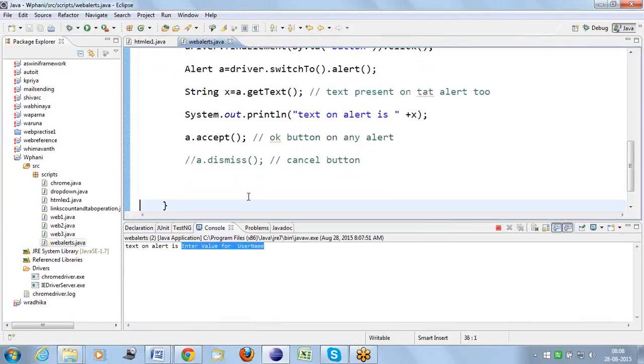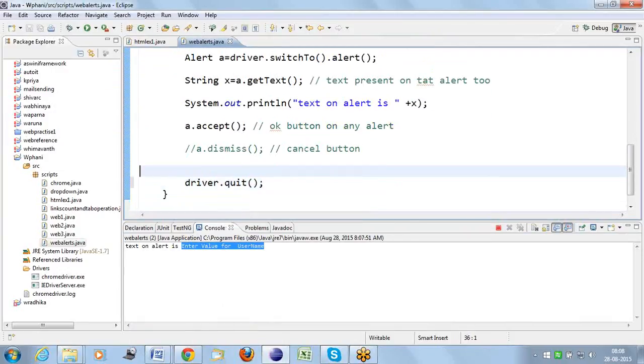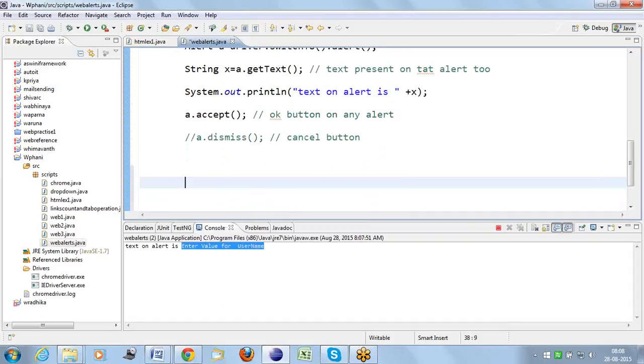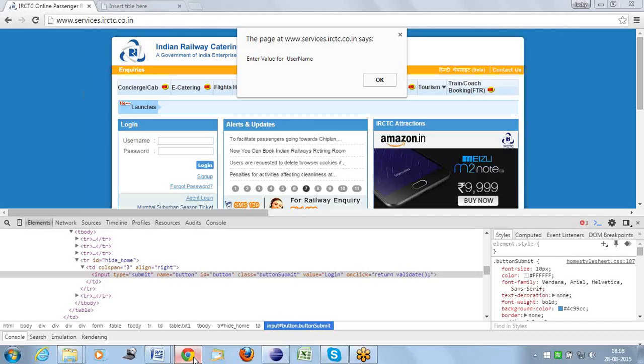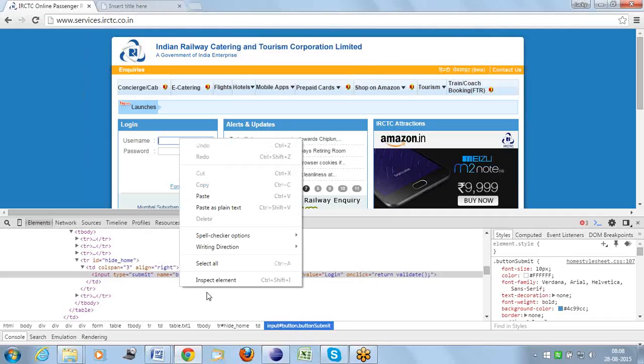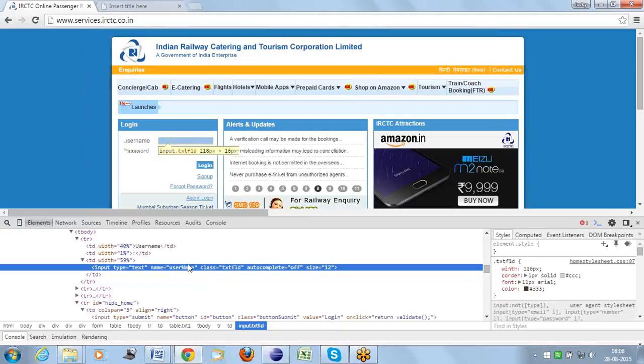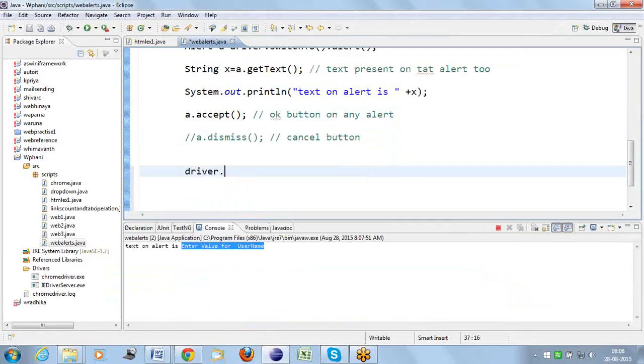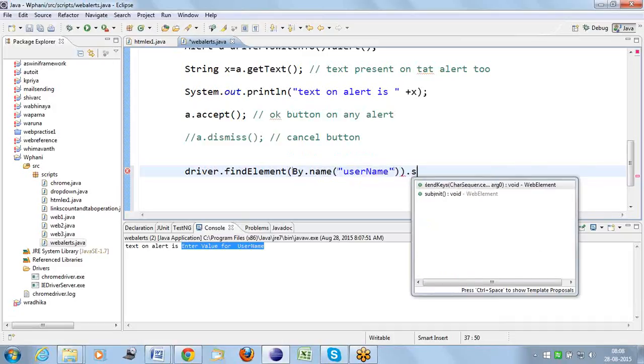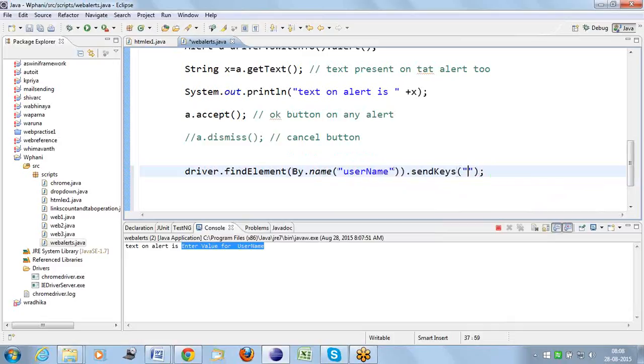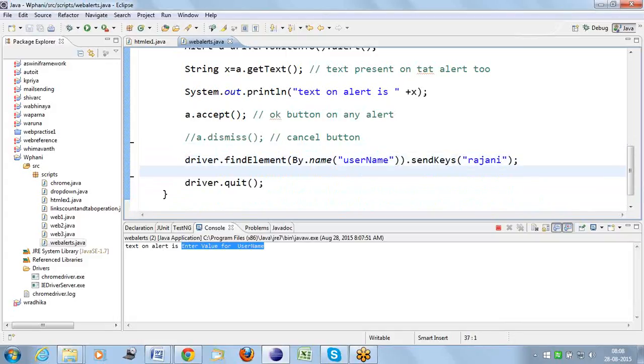Driver.quit. I would like to know whether this method is retrieving proper values or not. So what I am going to do now is right click on the username field and enter a value into the username field first. This object has a name property, copy that. So driver.findElement(By.name) dot sendKeys, and I would like to enter Rajani into that particular field.